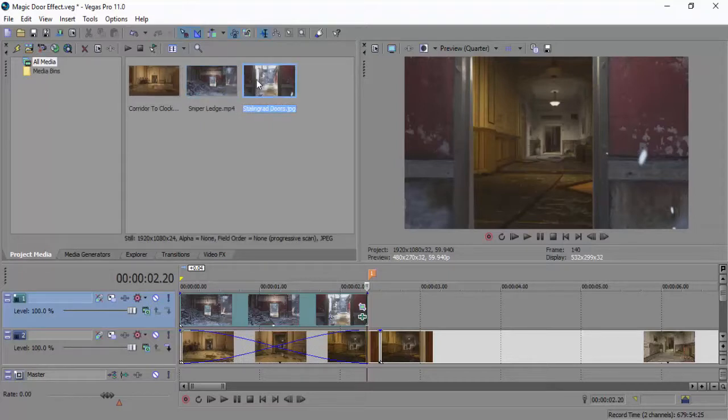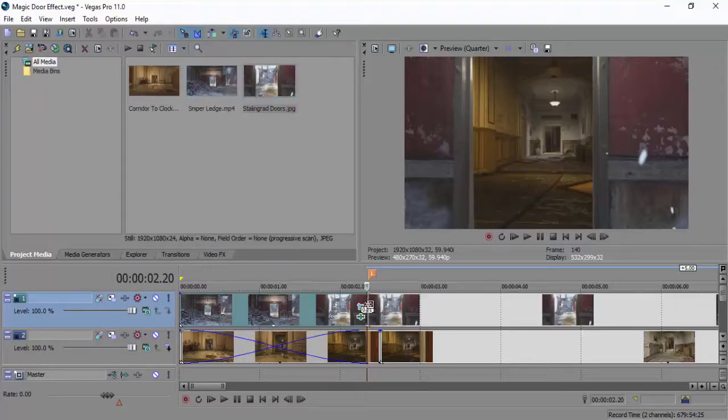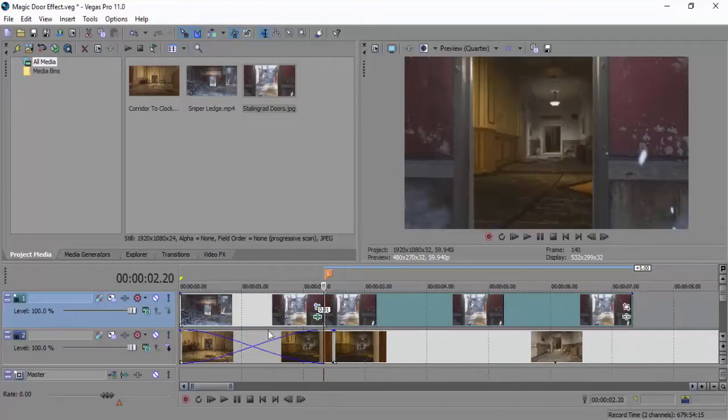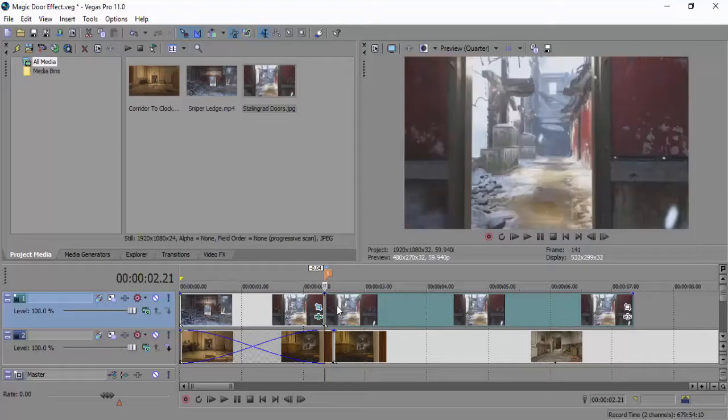I've already done this, which is here, named it Stalingrad doors, where I've just got the picture of the image with an original background. So we are going to first of all go to the video effects tab and make sure this isn't faded in at all. There we go.